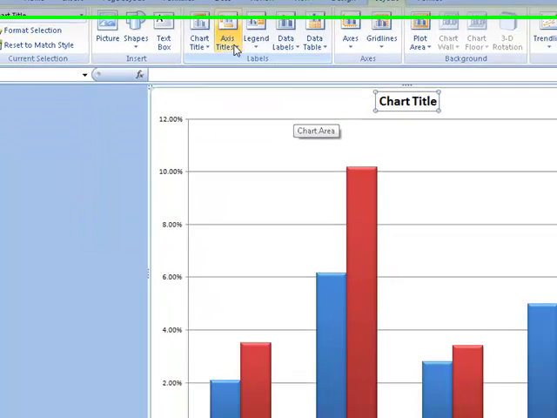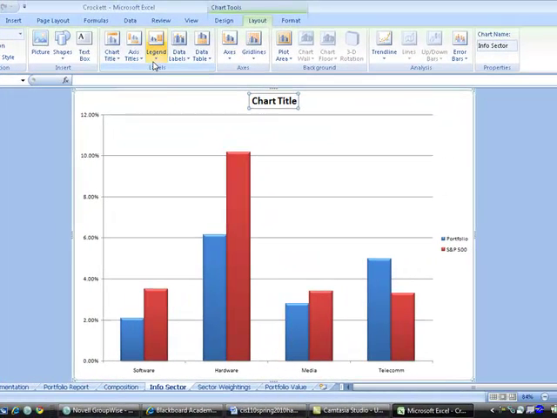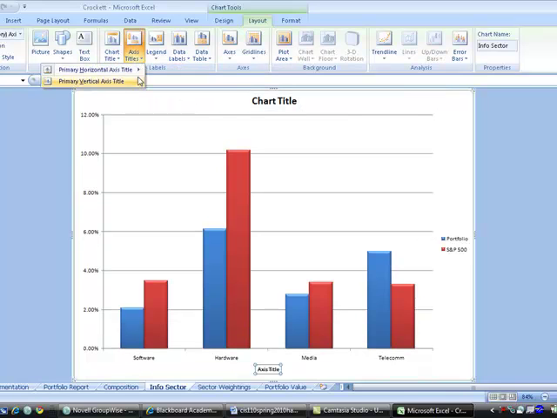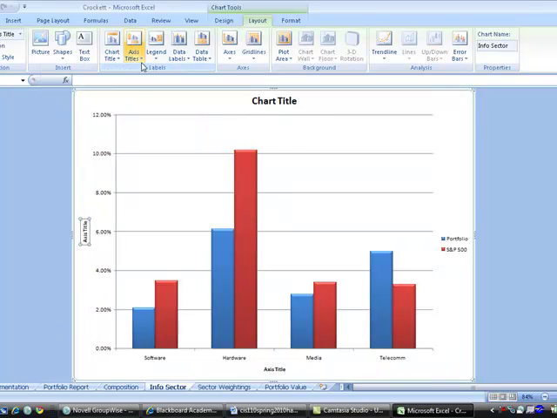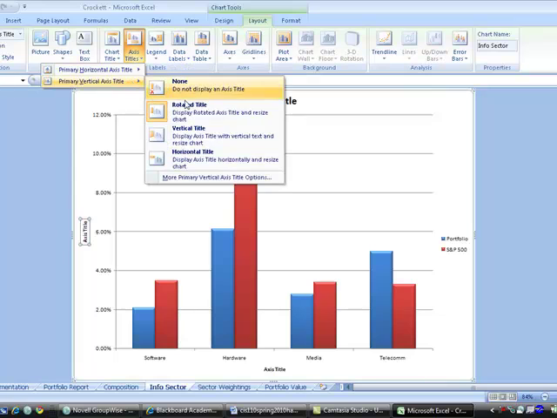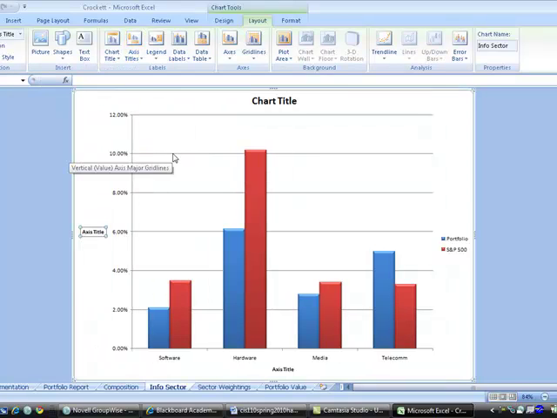Now I have my axis titles, and this is labeling what we have up here. And so I'm going to come down and I'm going to choose a horizontal one below. And I also want a vertical one. Now with my vertical one, I can have a rotated one like so. I can have a vertical like you see here, or I can have a horizontal like so. And I'm going to go with my first option, a rotated title.